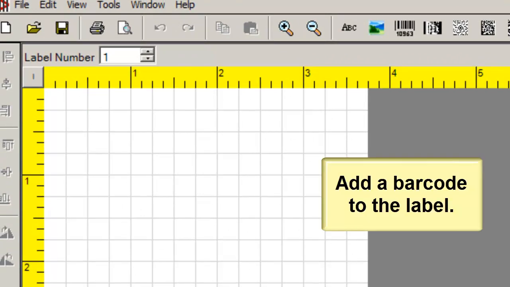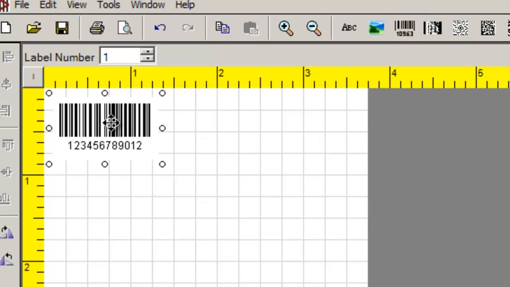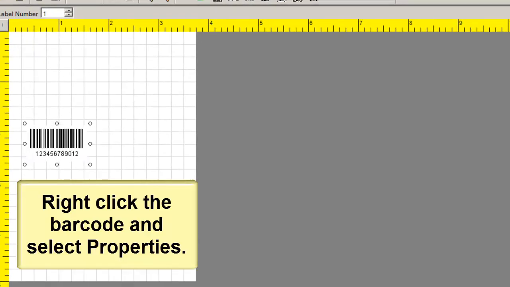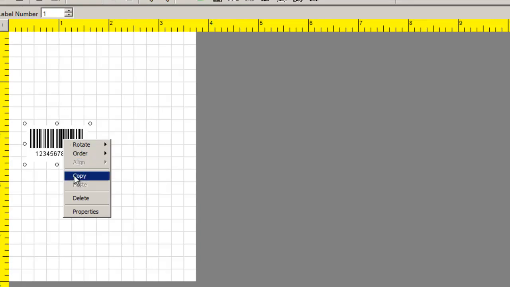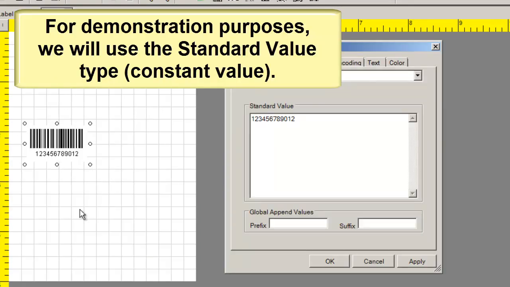Add a barcode to the label. Right-click the barcode and select Properties. For demonstration purposes, we will use the standard value type.